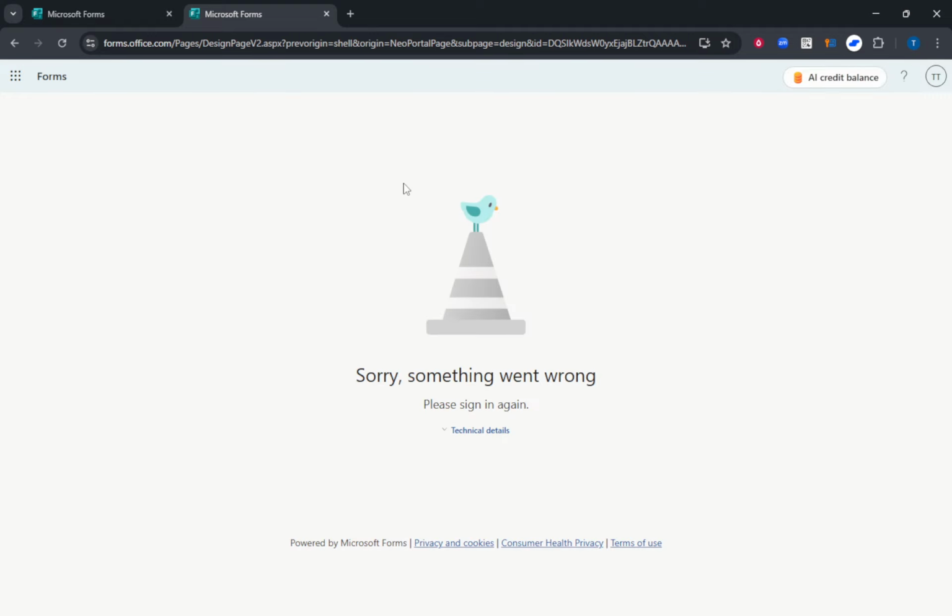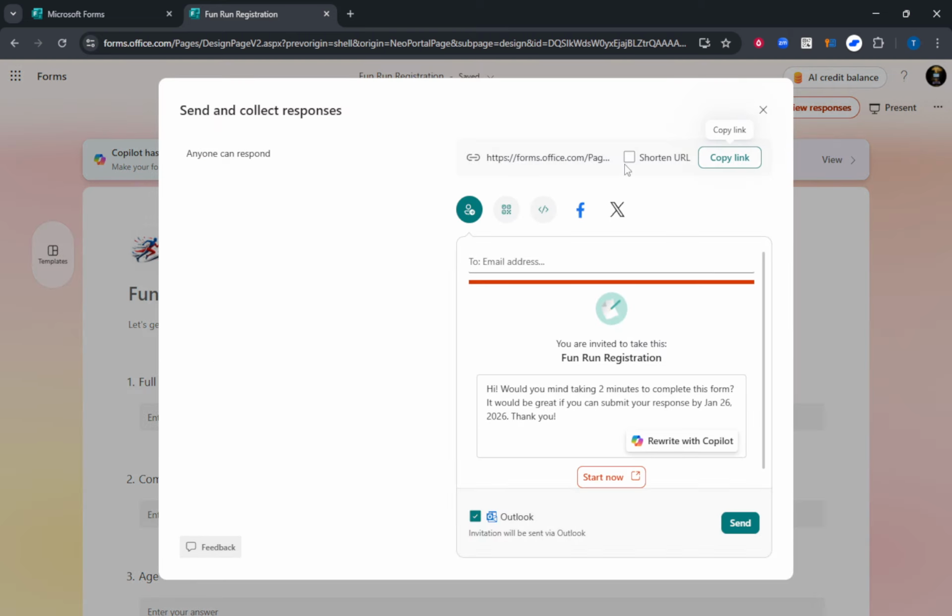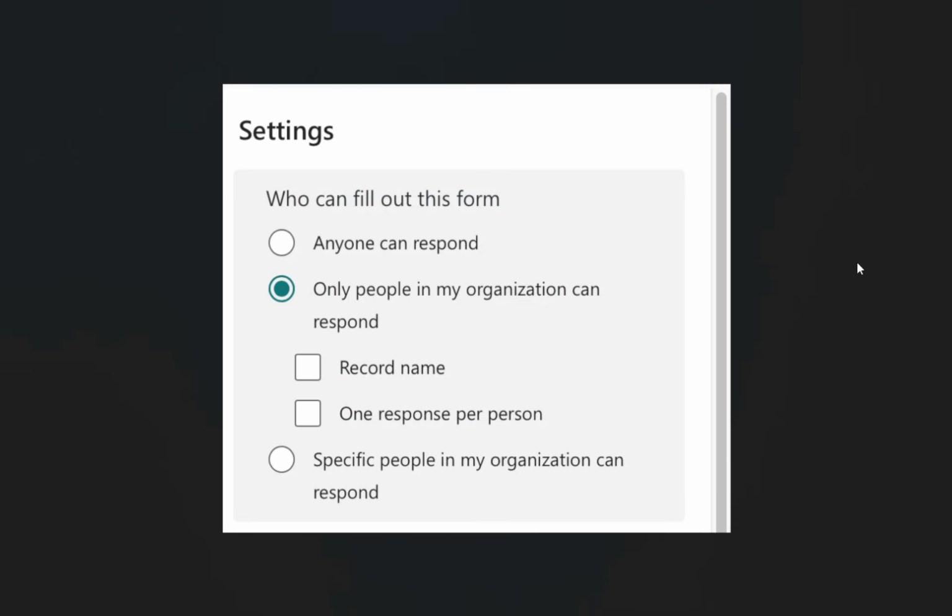In that panel, you'll see 3 access choices. Anyone can respond allows public access and doesn't require sign-in. Only people in my organization can respond requires every participant to sign in with a work or school account from your tenant. Specific people in my organization can respond narrows it even further, letting only named users or groups inside your organization access the form.